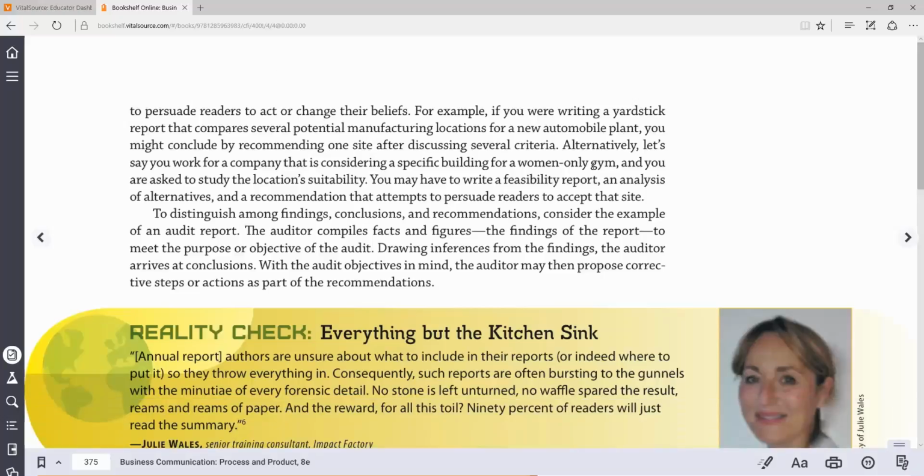Alternatively, let's say you work for a company that's considering a specific building for a women-only gym, and you're asked to study the location suitability. You may have to write a feasibility report, an analysis of alternatives, and a recommendation. So if it's a women-only gym, you might want to have it near a shopping mall, near grocery stores, near a daycare center. Not that men don't go to shopping malls, daycare centers, and grocery stores, but you would have to assume that the majority of the women, when they drop off the kids, if they're headed to work or pick up the kids, they would do this, so that type of thing.